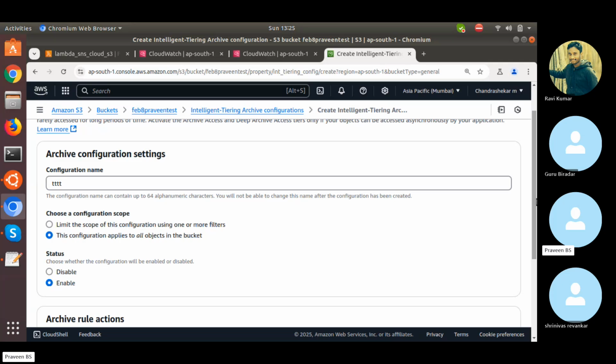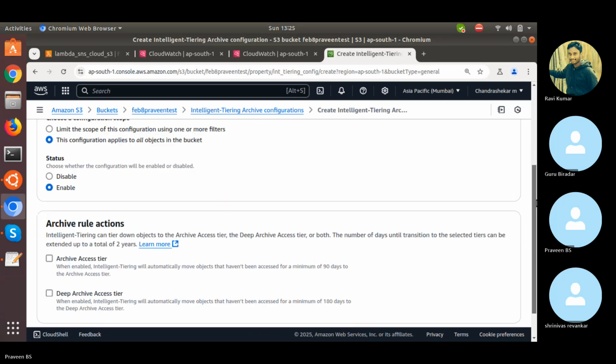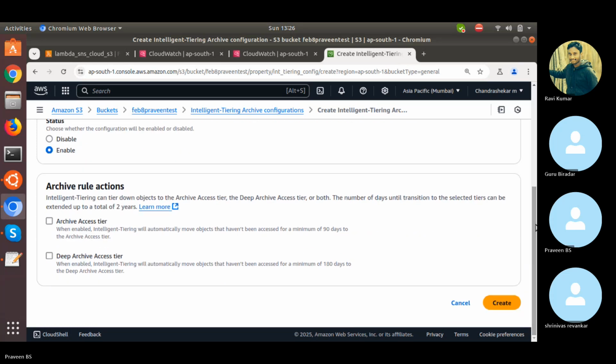Okay. Next, status. Whether the configuration will be enabled or disabled. It should be enabled always. Next, start. You can tier down after a number of days until the transition is selected, up to 2 years. Enable auto move when no one accesses it.